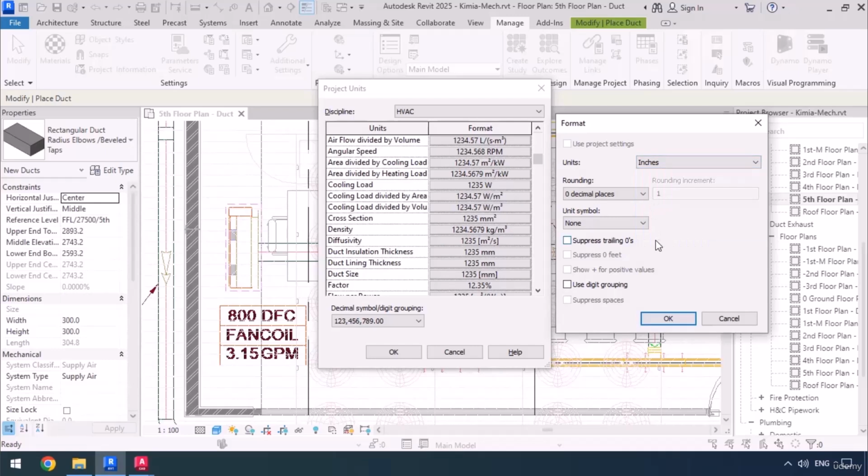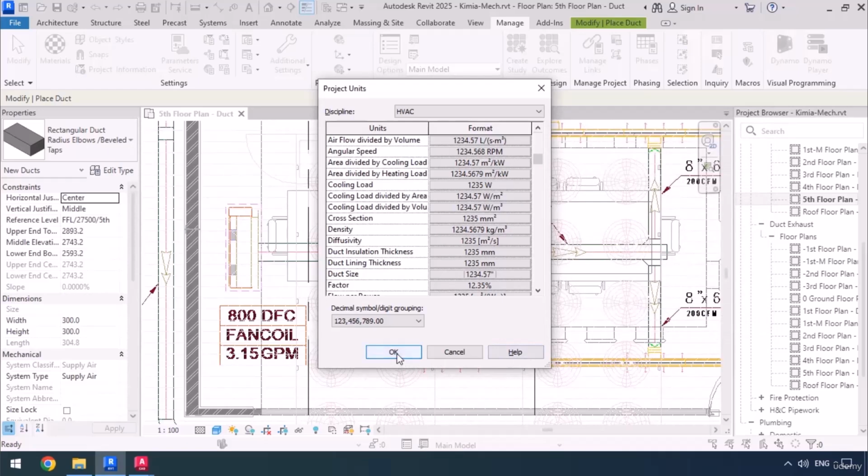And also, if you are trying to convert your values from millimeters to inches, make sure you have 2 decimal places for the rounding. Because if you don't, for example, it's going to round 11.59 to 12. And because of that, you might use the wrong size to draw your ducts. We can also have a unit symbol, so we're going to select the inch symbol. And then we're going to click OK and OK.